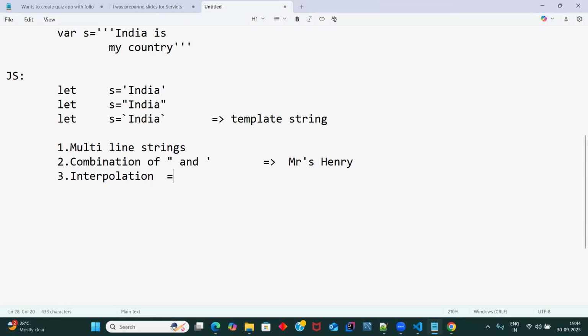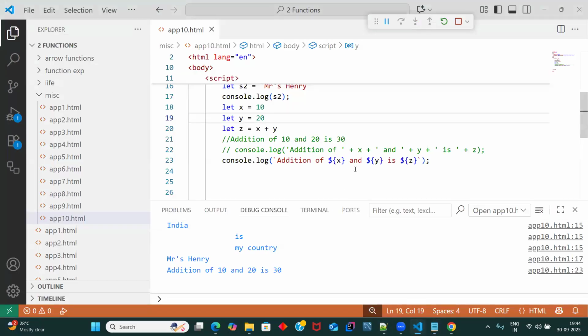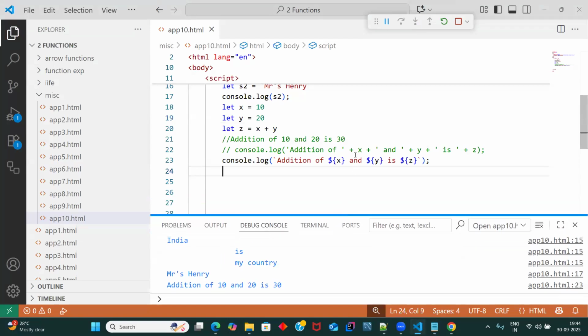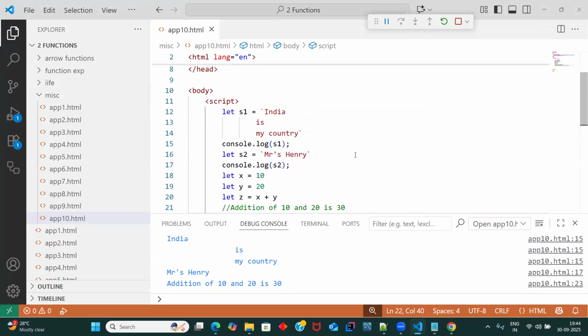I'll repeat here. Interpolation is nothing but binding variable values in a string. Because if you see, X, Y, Z are variables, and there are some values, and those values we are binding into the string directly. So this is a benefit, and I'm sure I'll be using these backticks and this interpolation regularly from now onwards.